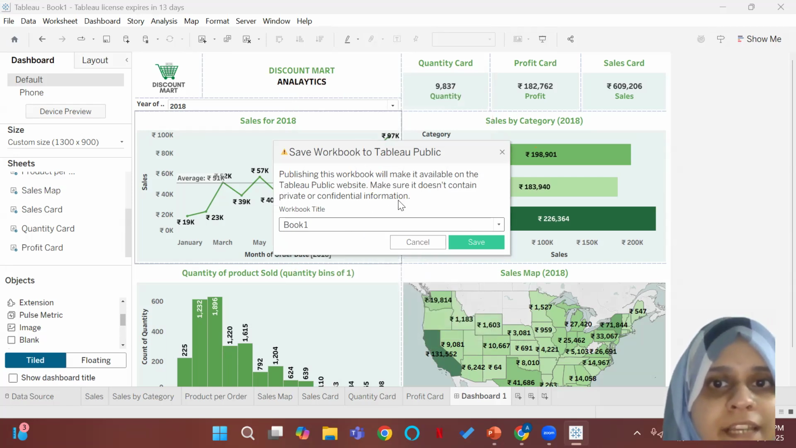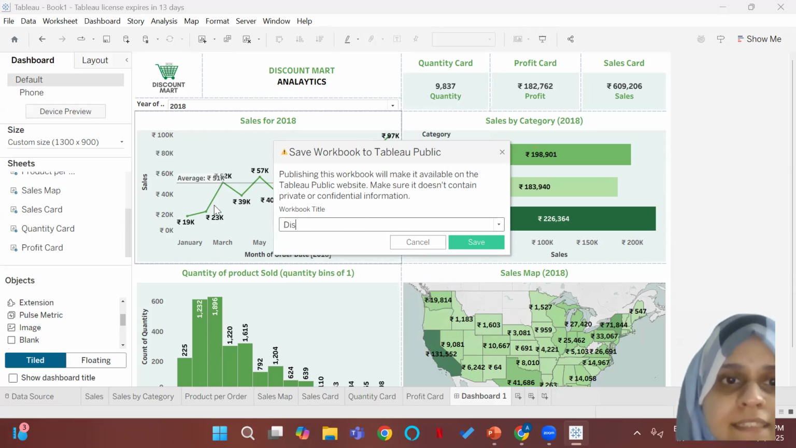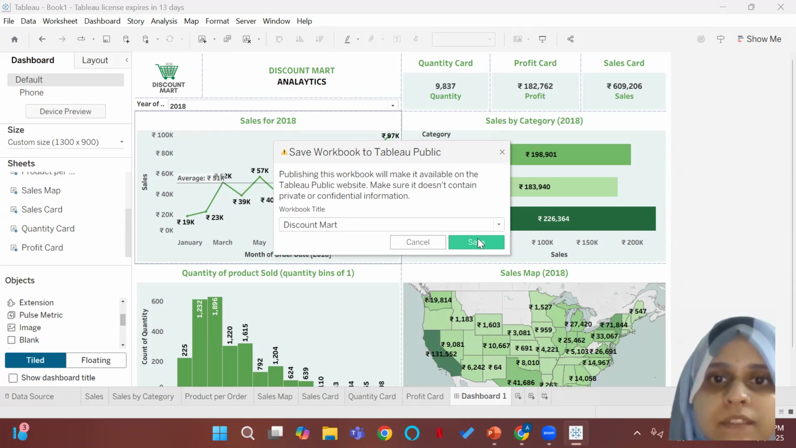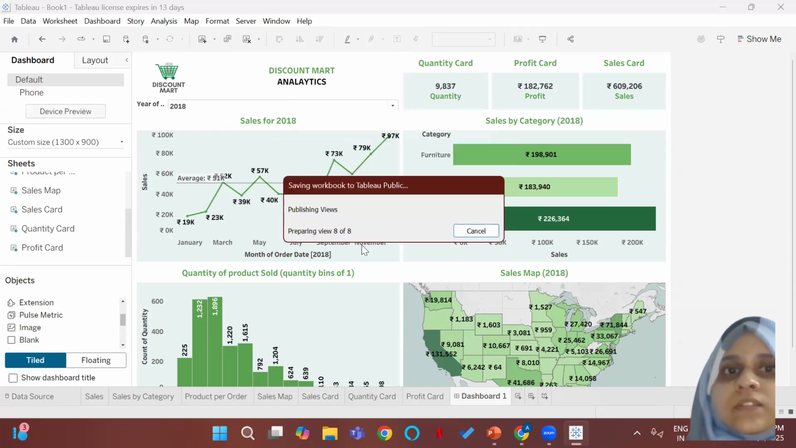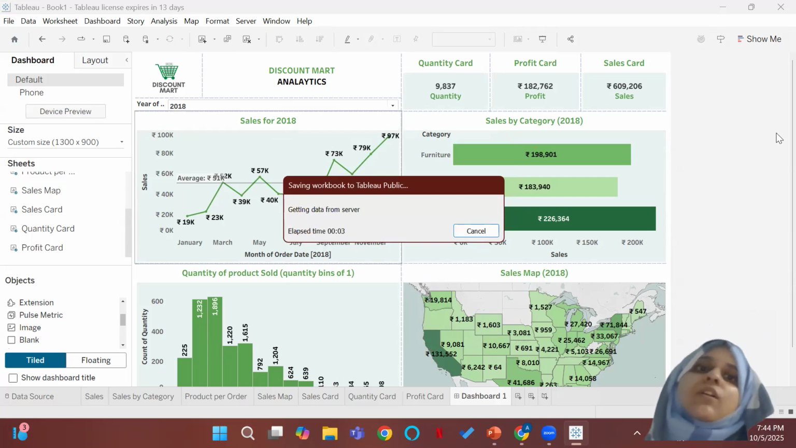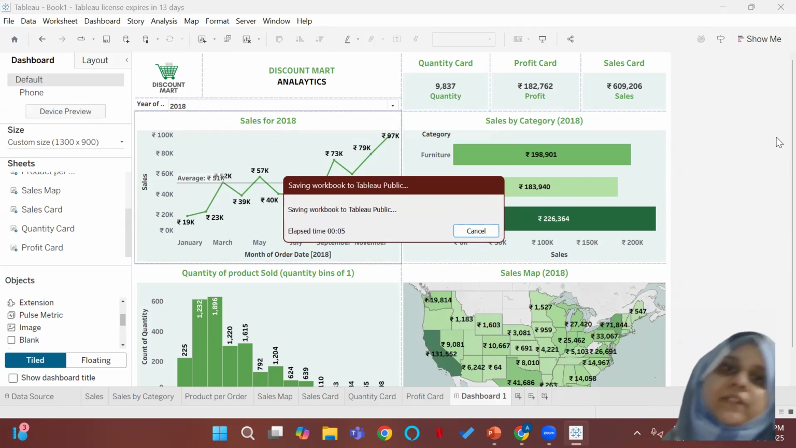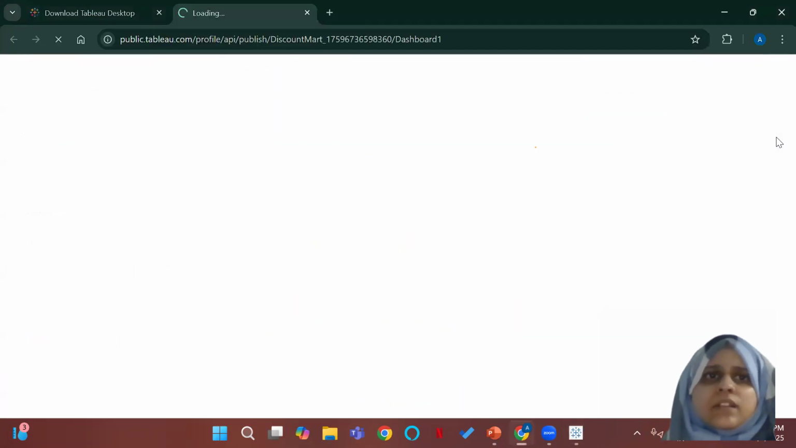So I want to save it, or let me just save it with the workbook title. Let's say Discount Mart, and I'm doing save. So my views will be published on the Tableau Public server. So it is saving. It will take some time to save all the workbooks.